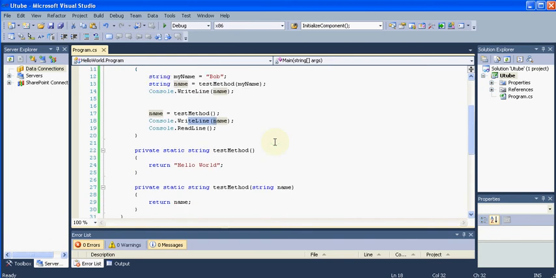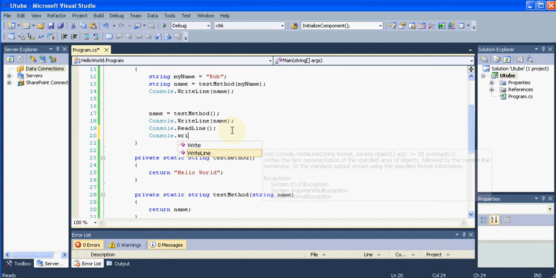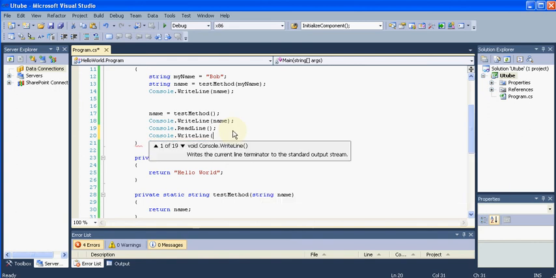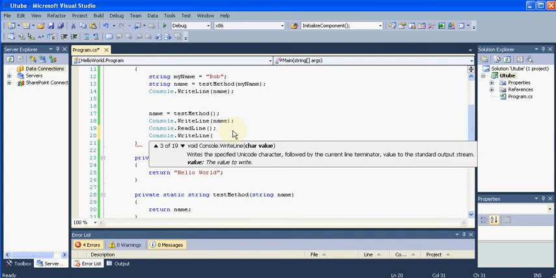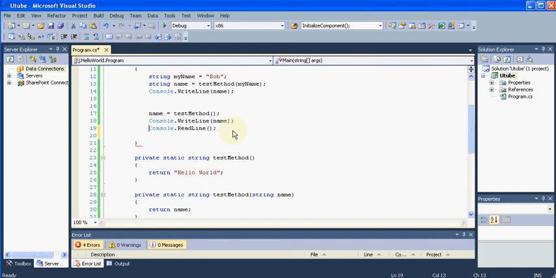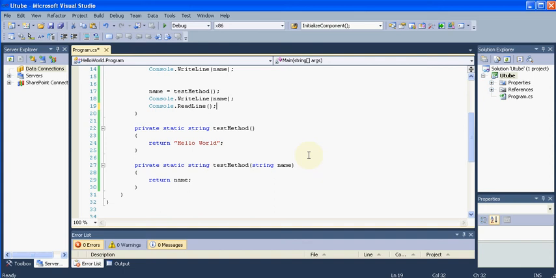So this is known as overloading a method. You remember from the last video when I showed you console dot write line, it takes 18 overloads. You can see that by opening the parenthesis and hitting down, and it will show you the different parameters it takes, or the different overloads you have for write line. That's around 19 overloads. You can choose from all of them whichever suits you better. So this is known as overloading a method.